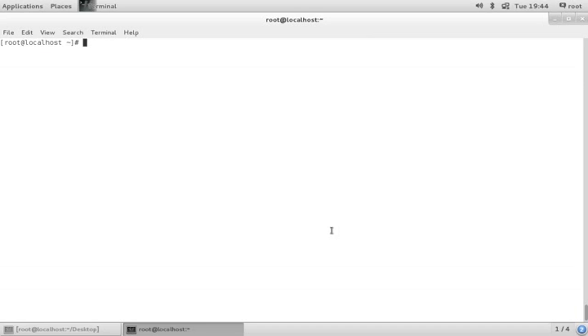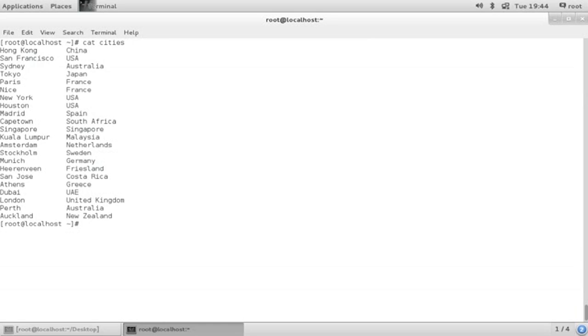One of the easy text file utilities that you can use is cat. This tool dumps the contents of a text file on the screen. Let's try it on the file cities that I've created in my home directory. The command cat cities just dumps the content on the screen and gives back the prompt immediately, which makes it a good utility for small text files.